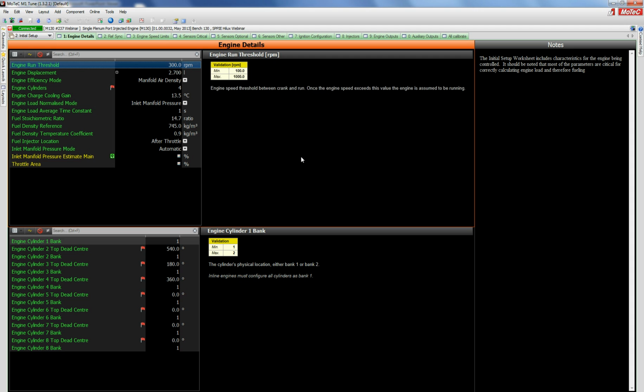So this engine details sheet is the first one in the initial setup. The idea is that we're going to go through each and every worksheet in the initial setup. So I'm going to do a webinar per worksheet.